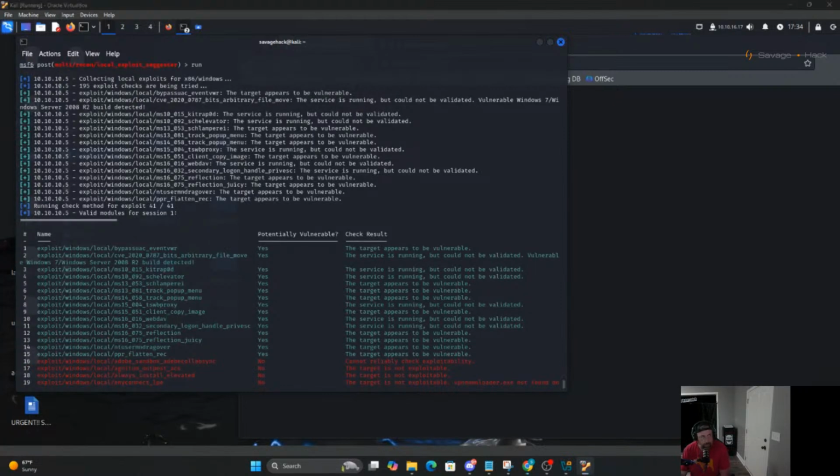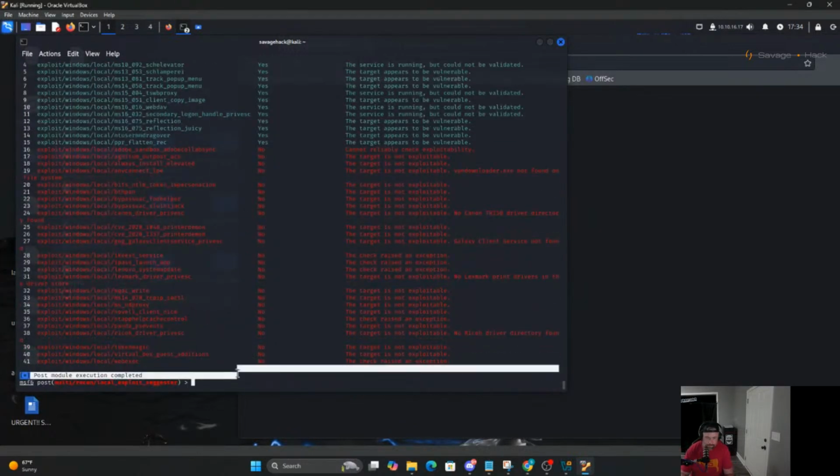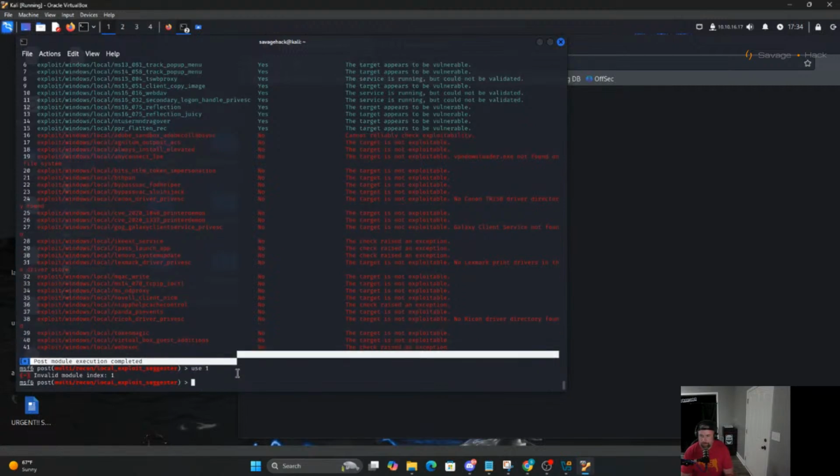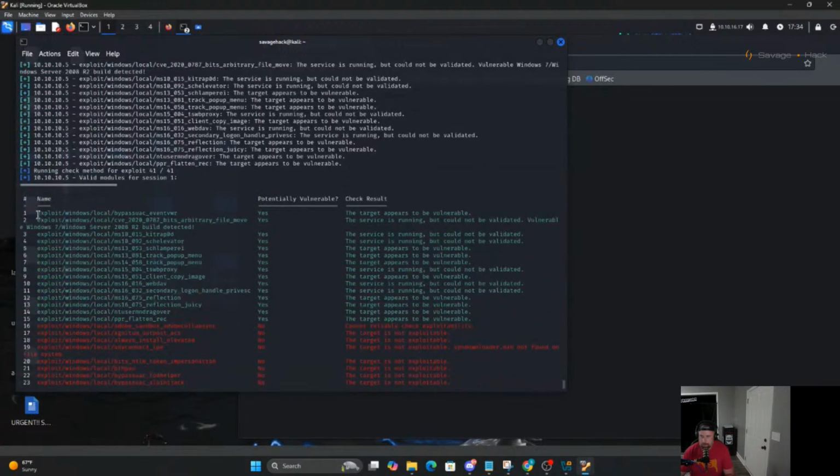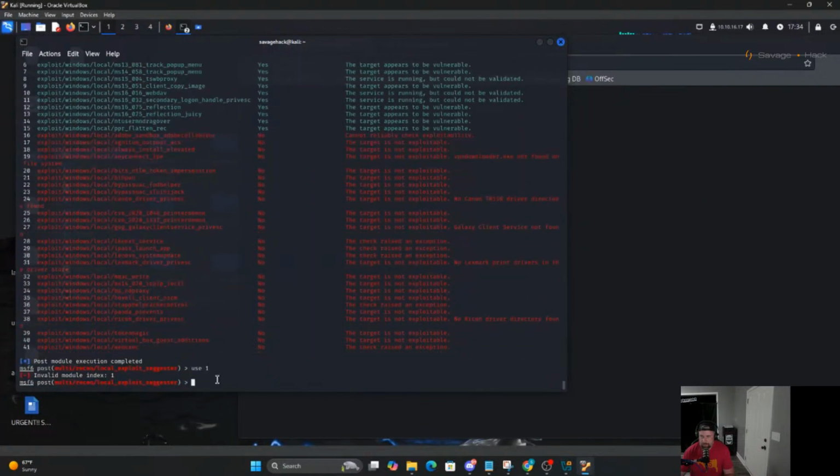All right, so we got a few of them here. Let's see. CVE BITS arbitrary file. Service is running but could not be validated. So let's try this one first since it does appear to be vulnerable. So we'll use one. No. Okay, it won't let us do that then. So we'll just copy that. We will use this.